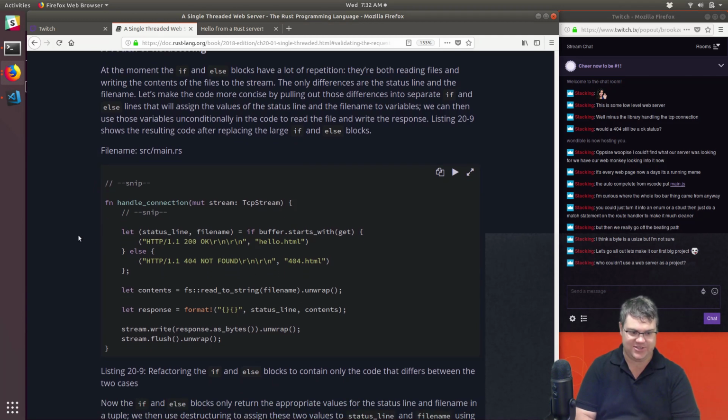All right, so what did they do? We did handle connection. Let's see. Let status line, file name equals if buffer starts with get. They still have that same get. Then this is going into status line. This is going into file name. I kind of like mine a little bit more. I feel it's a little bit more readable than this.